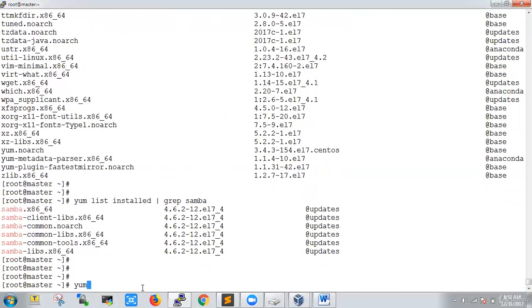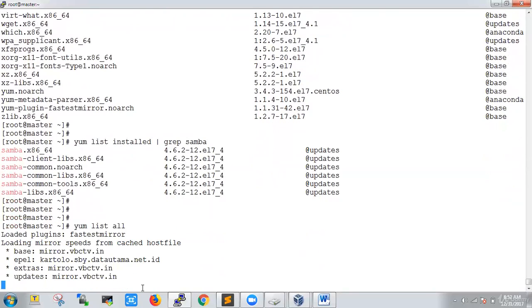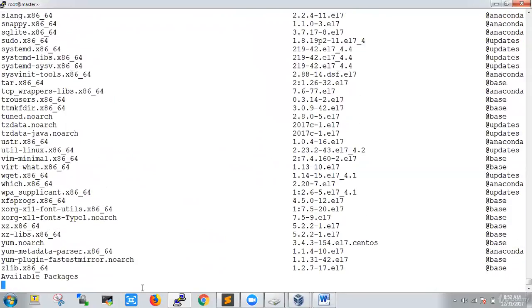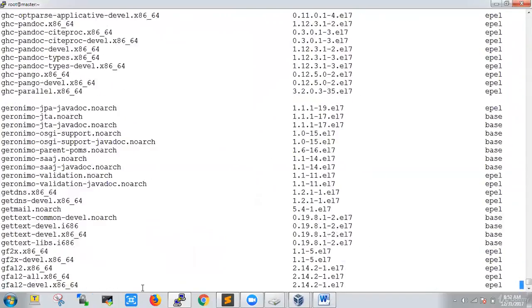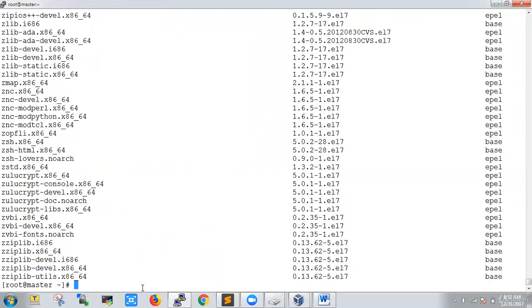If we say yum list all, it's going to list all the packages, both installed and available. Yum list available shows only available packages, not installed ones. Yum list installed shows only the installed ones, not available. But this one is a combination of both, so you will get all the packages which are available and installed, right?